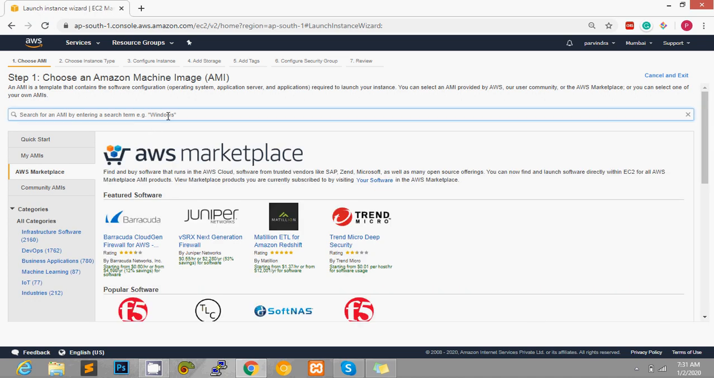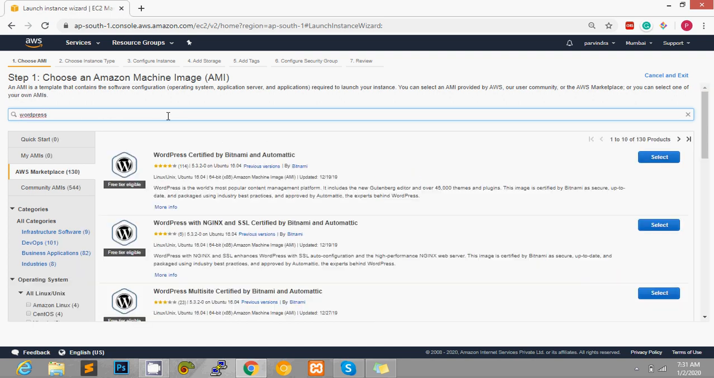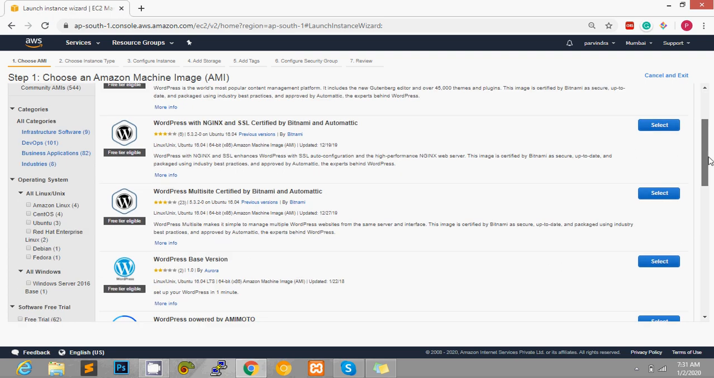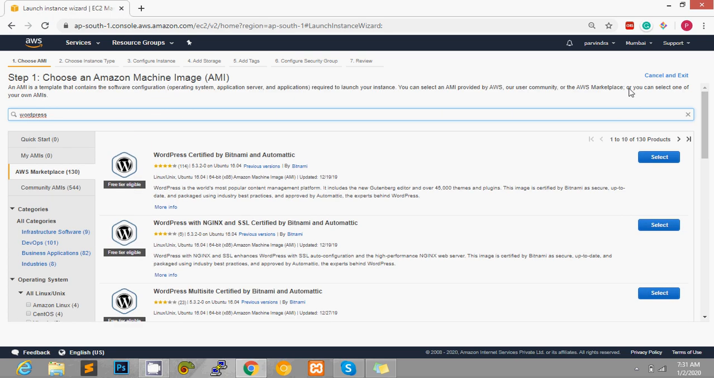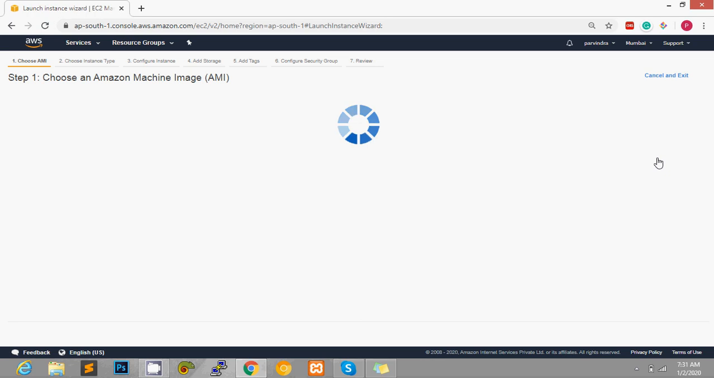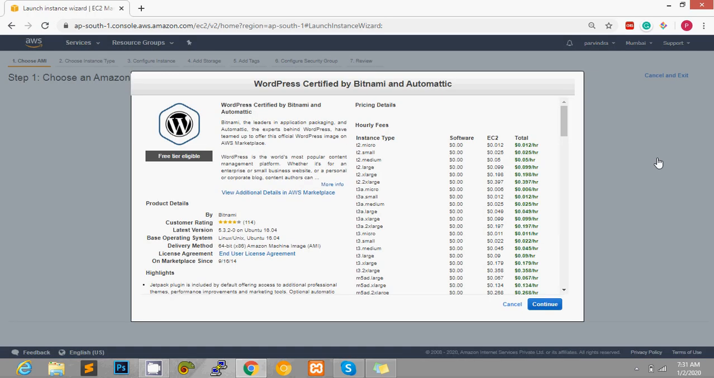Now you can see here I have a search option. You need to search for WordPress, and then you will find the WordPress provided by Bitnami. These are different packages, so you can select according to your needs. I'm selecting a very general purpose WordPress for our tutorial. I selected that, and now I click on Continue.